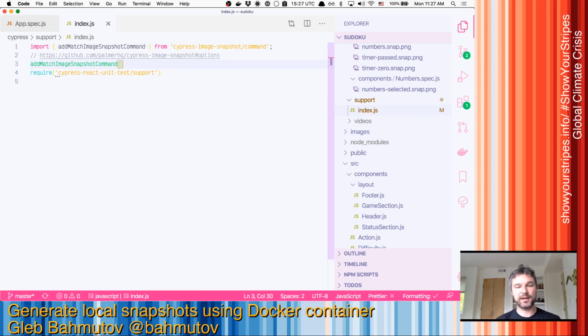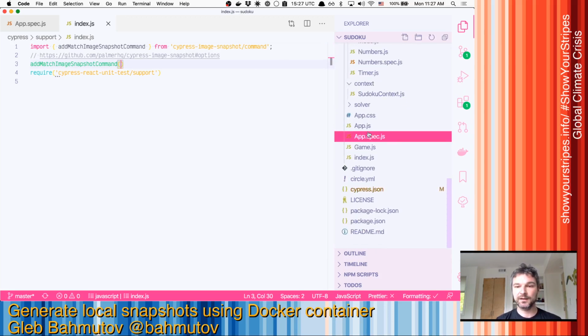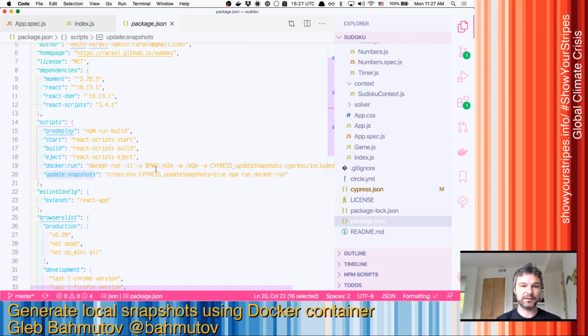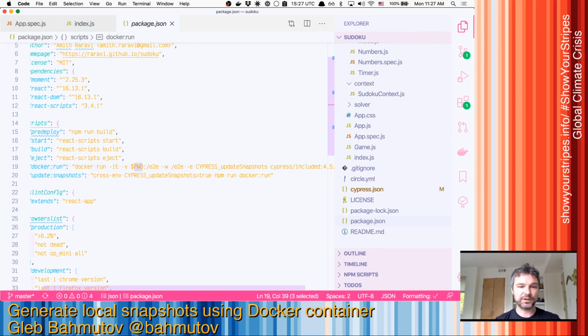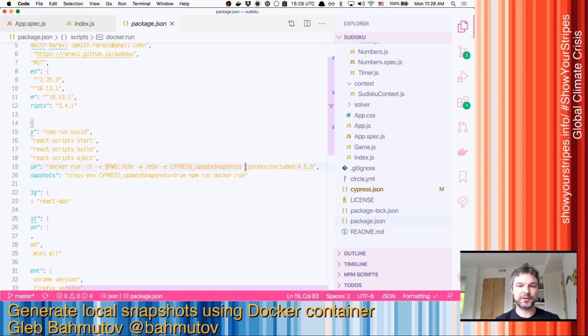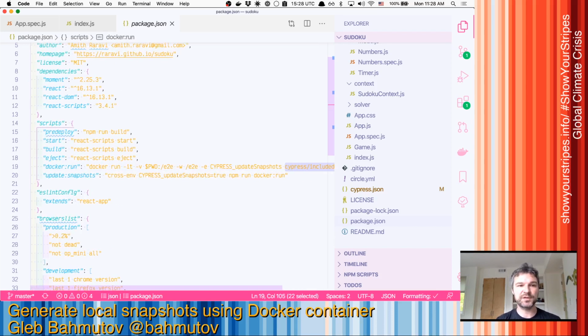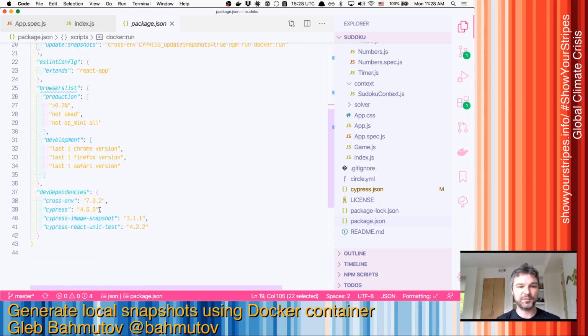Instead of saying the image will be different, I want to switch how I generate the snapshot image locally on my Mac box. Instead of just doing Cypress run and updating the images, I'm going to run inside a Docker container using a command docker run, by mapping the current working folder to the folder inside the Docker container and saying this is my working folder, and passing Cypress update snapshot my variable using a container called cypress included 45.0, which is the same version as the version of Cypress I'm using locally.